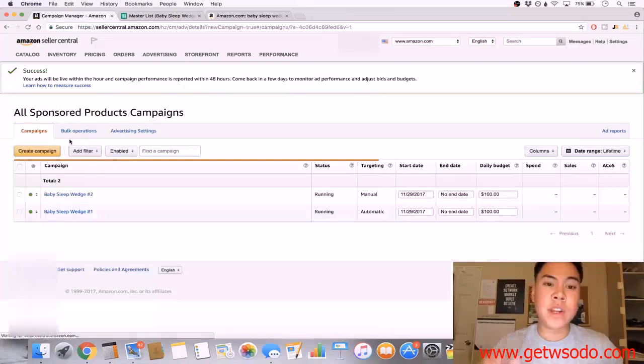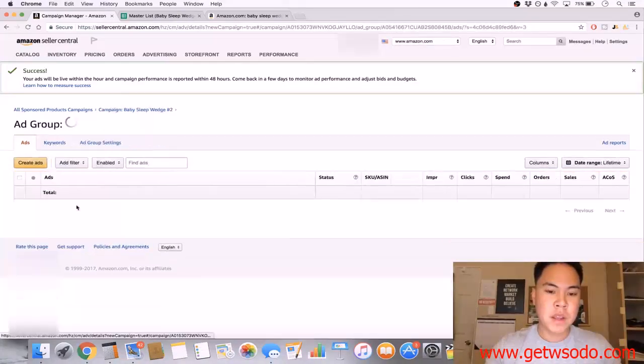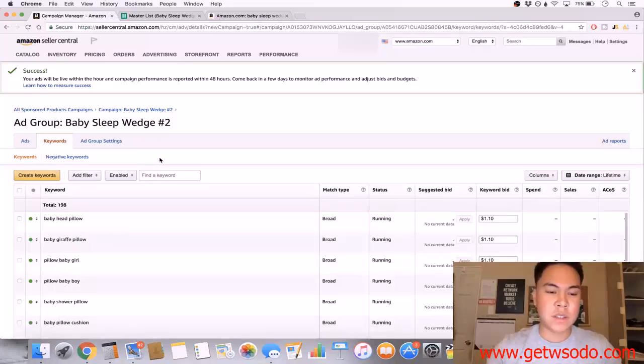So what we're going to do now, guys, is once we've created our manual campaign, now we have automatic campaign running, and now we have manual campaign running. Let's open up this campaign and click into it. What we want to do now is go into the ad group settings. Sorry, we want to go into the keywords. So select keywords.